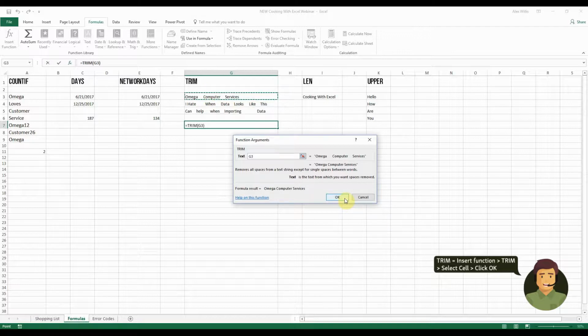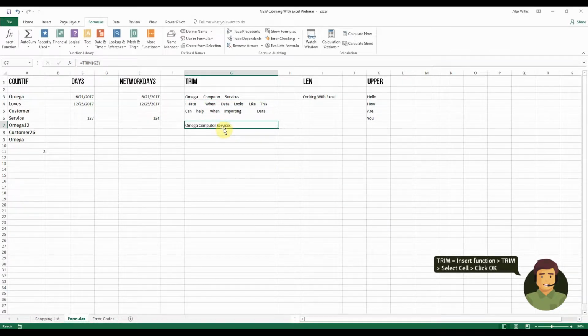So if I select Omega Computer Services and click OK, you can see that it just makes it one space in between each word. And if I pull that down, actually, like we went over earlier, it will do that with all 3 of these options because it's following the formula where I started.